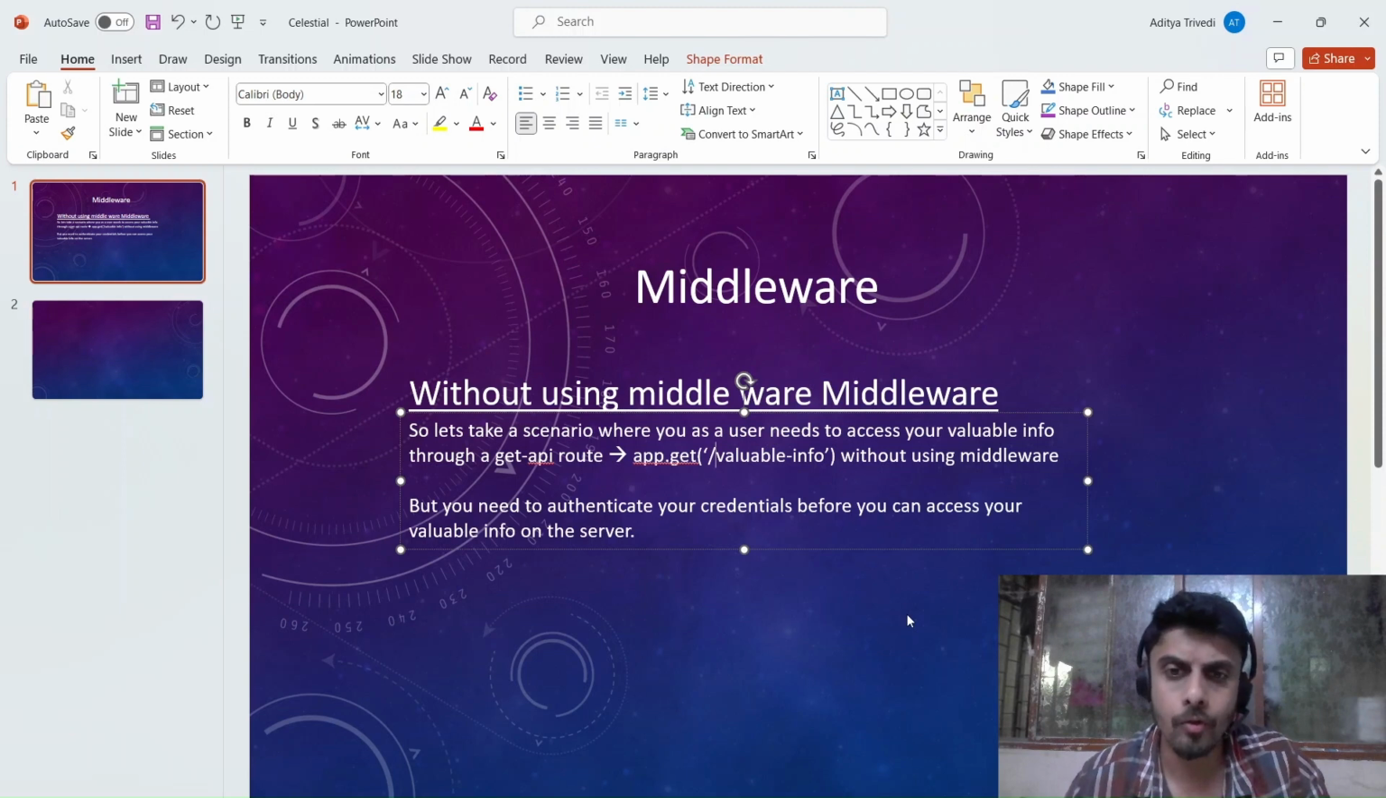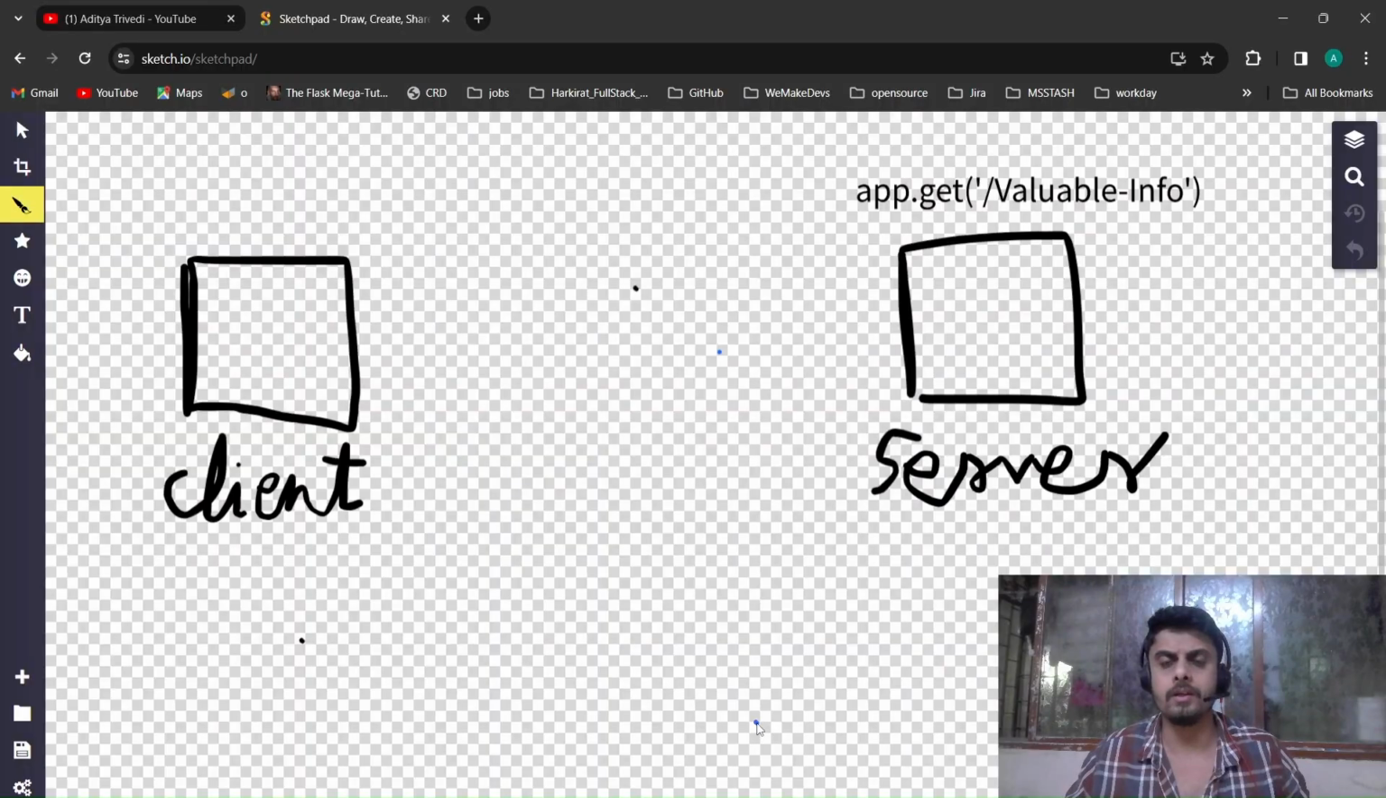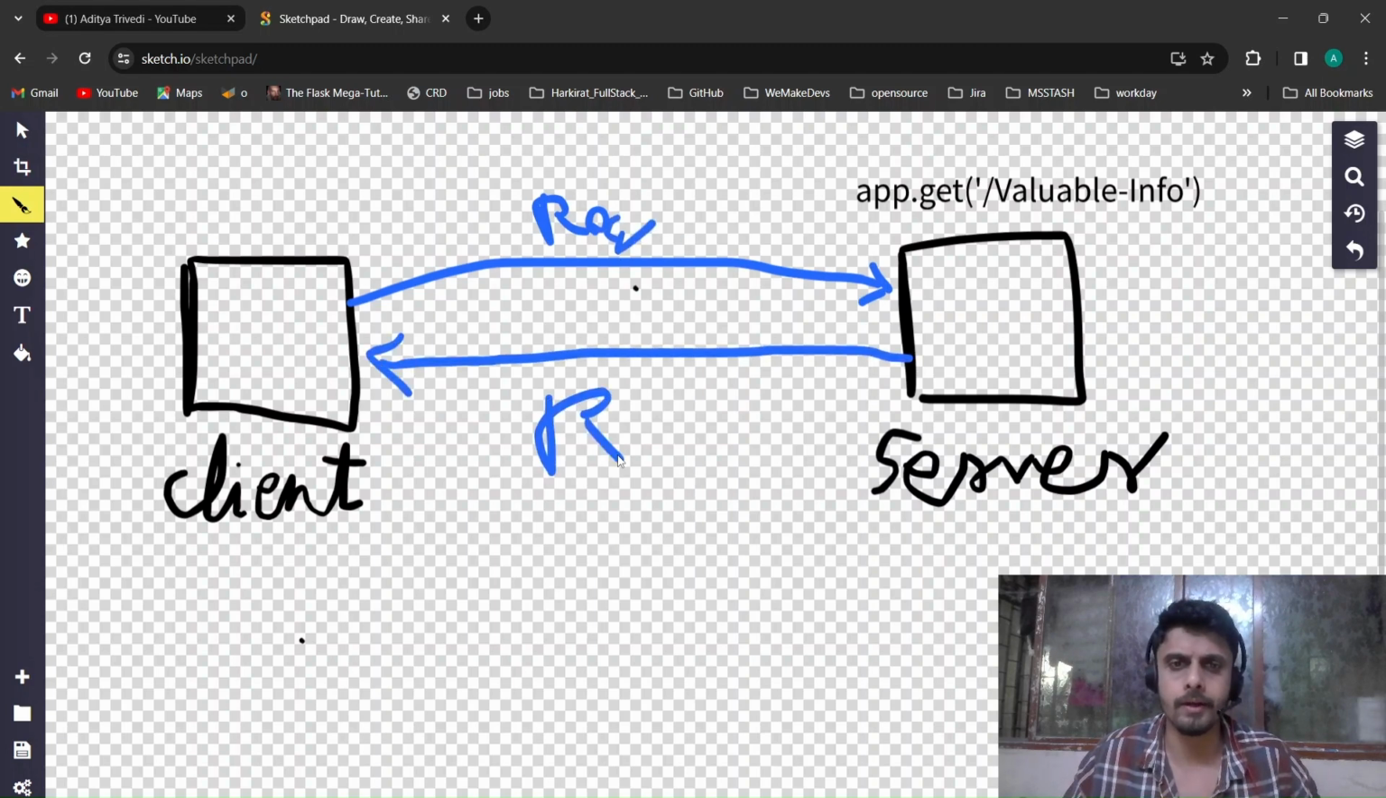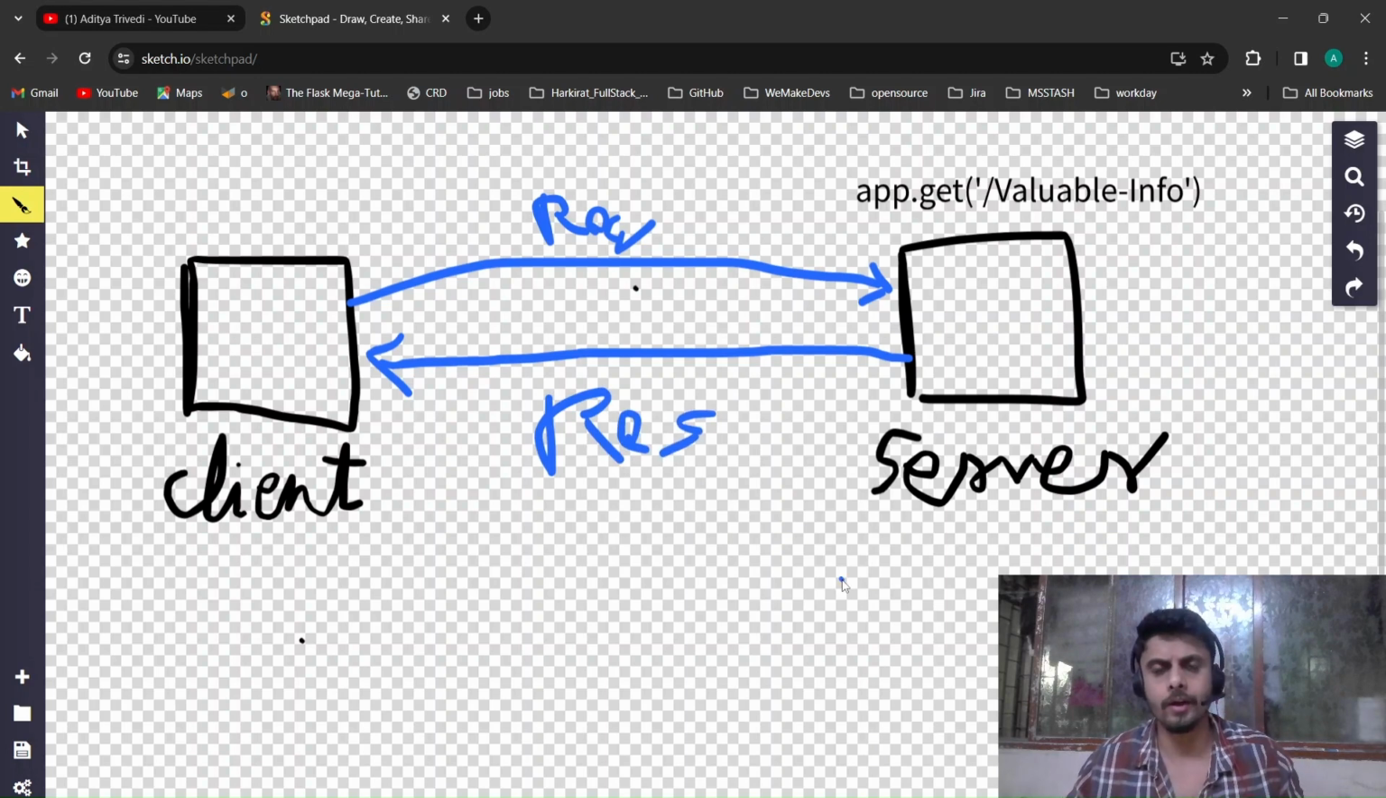Now let's take a scenario where you, as a user, need to access your valuable information through a GET API route, app.get /valuableinfo, without using any middlewares. But you need to authenticate your credentials before you can access your valuable information on the server. As you can see, with no middleware there would be only two components in the picture. First is the client, where you initiate your request, and the other is the server, where your request is consumed. This would be the request from the client, and from the server we would receive a response in return.